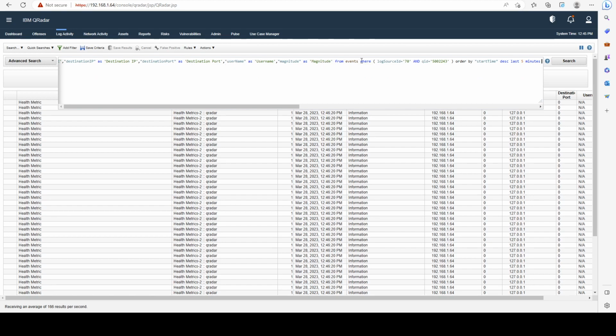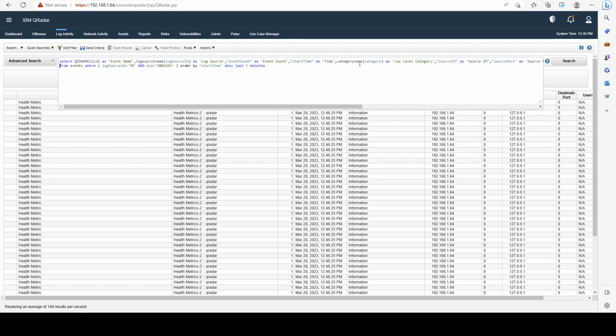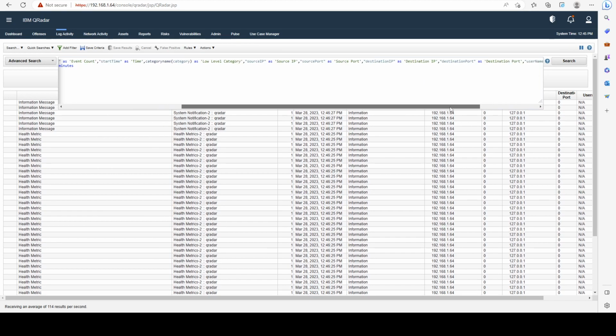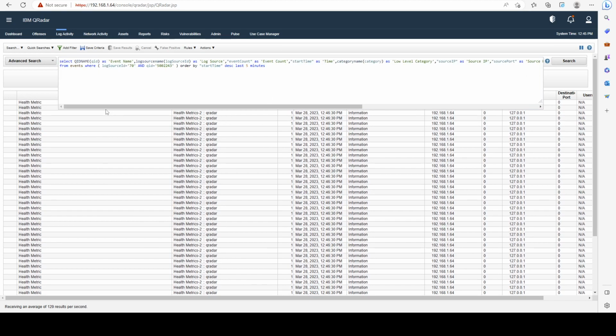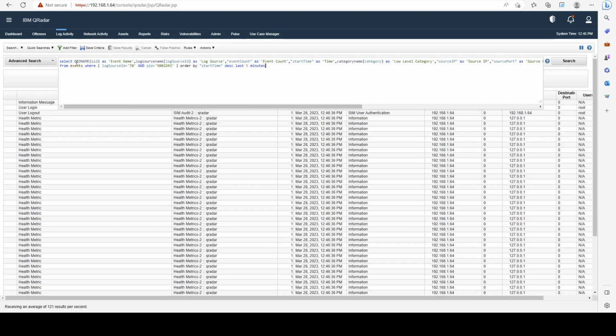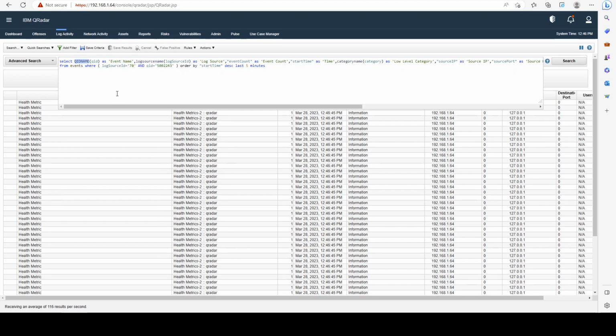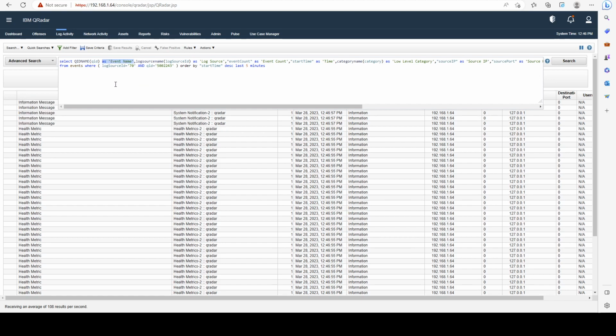And now let's go ahead and explain what each of those parts mean, right? So on the first line, it's our select statement. We're telling QRadar to select something as something. So the first one is QID name, which is basically a function. QID name takes a QID and translates it to an event name, and this is why we have the as event name here. So it's gonna translate the QID to an event name and display it under this parameter.